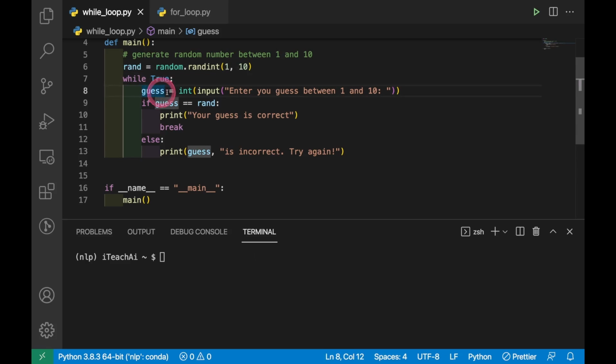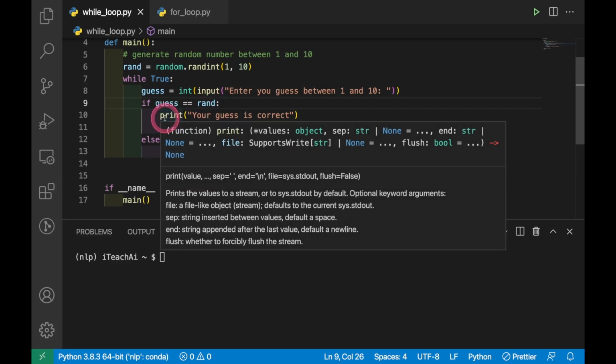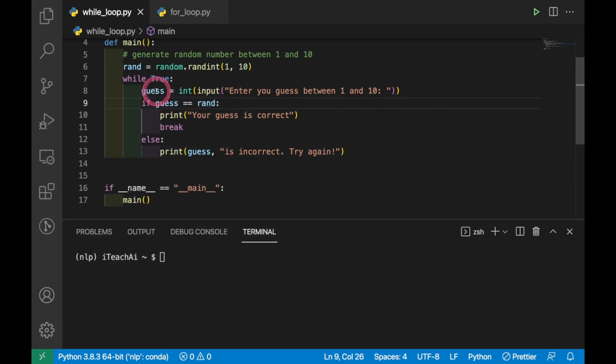Therefore, it goes to the next line where it asks the user to enter a number between 1 and 10. Then it comes to this if statement that we covered in the previous lesson. And here it checks whether the guess that someone entered is the same as the random integer. If so, it will print that your guess is correct.